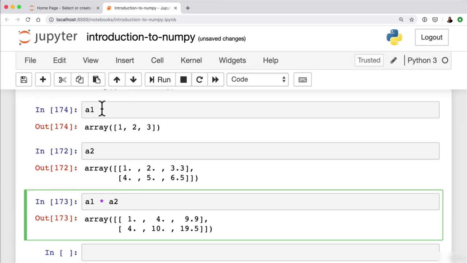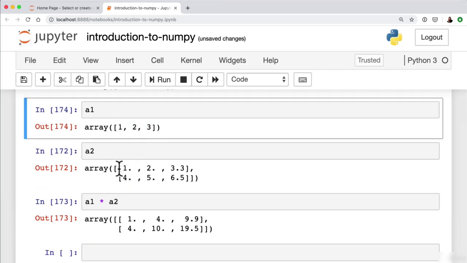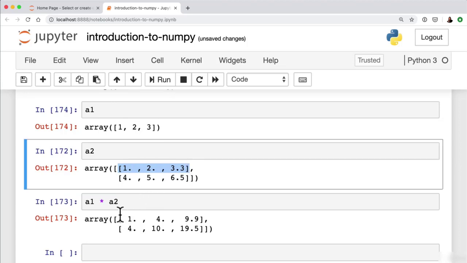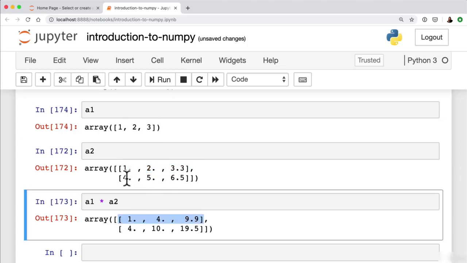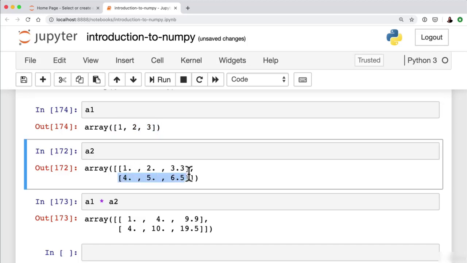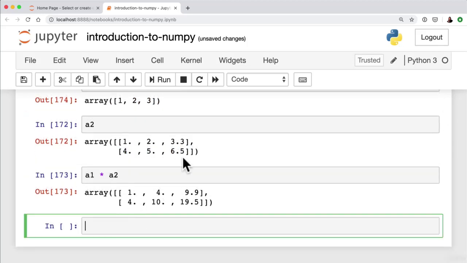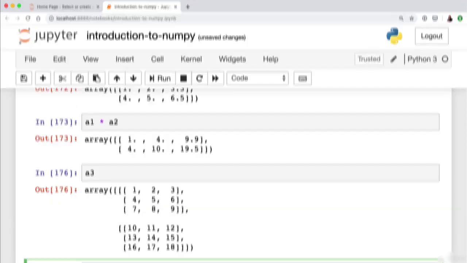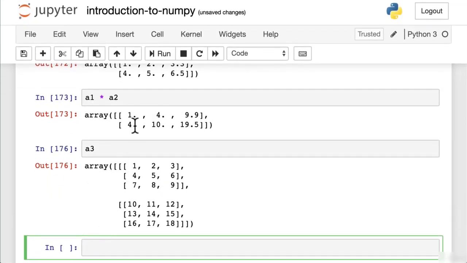So what this has done is it's taken A1, these three numbers here, multiplied it by this row, put it in here, and then done the same thing again with A1 and multiplied it by this row. That's interesting. Let's have a look at our other array first, A3. Let's combine these two, A2 and A3. A2 times A3.